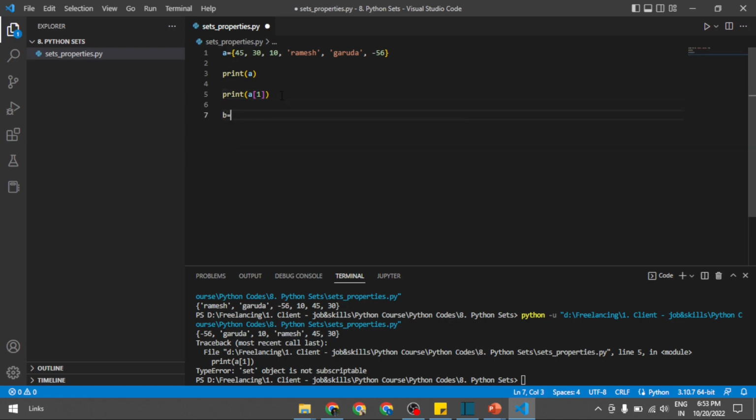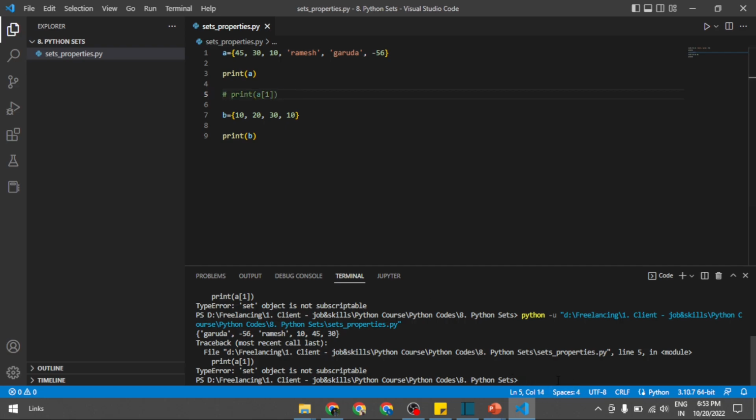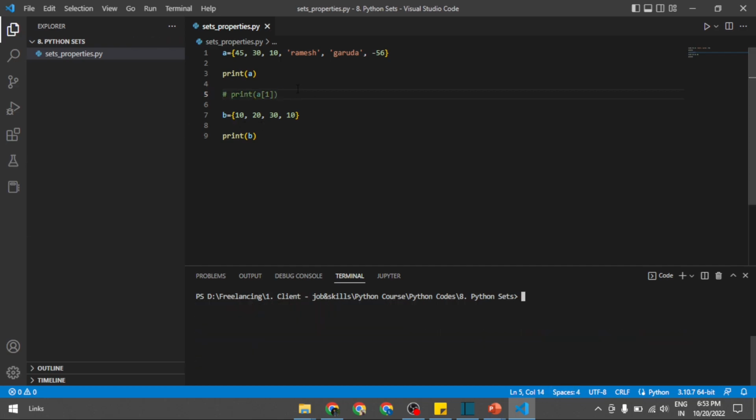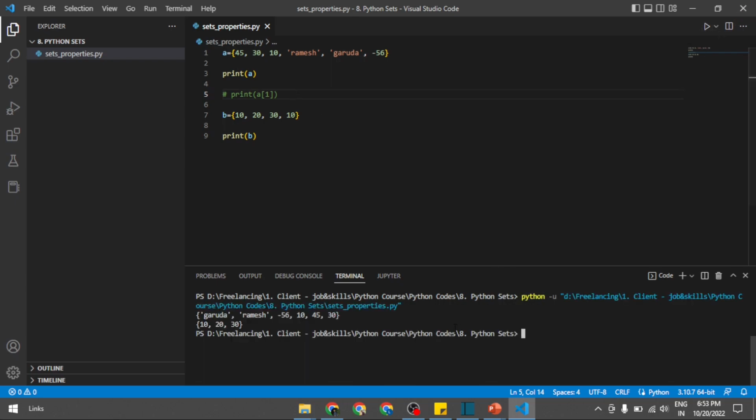Now let us create one more set where I have added 10 twice. If I try to print it, I'm getting the same error again. Sorry, I will comment out this error. The error is stuck at this point during execution. Now let us run this.